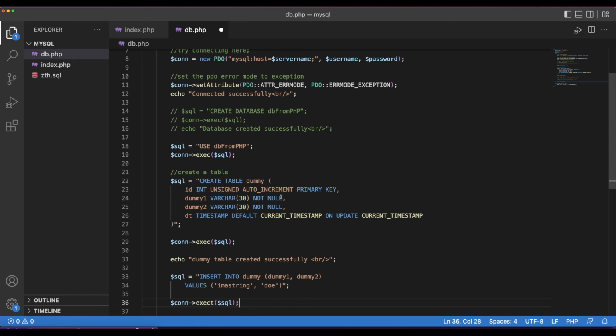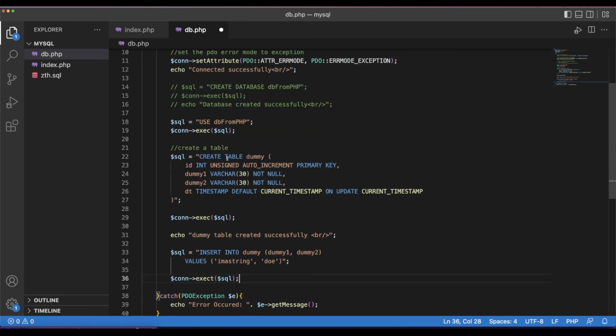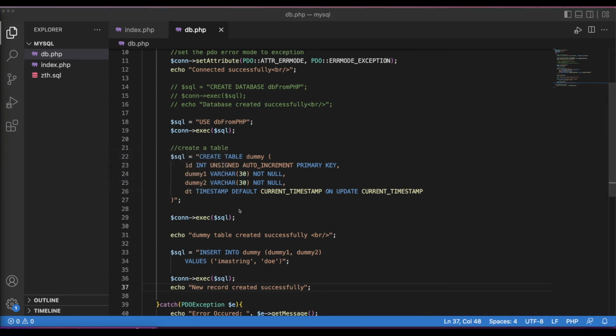And we'll just bring this up here, and we'll execute this command with our connection, exec SQL. And if you're thinking this is a lot of code, don't worry, I'm going to go through it one by one. But for now, we're just finishing it off. So execute the query that we've just written. And then if it's successful, we want to add new record created successfully, semicolon.